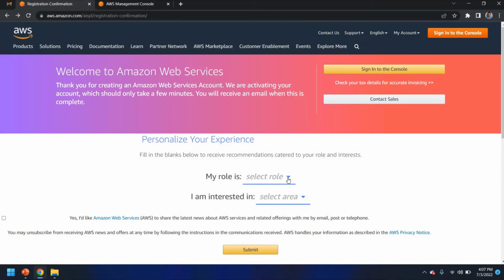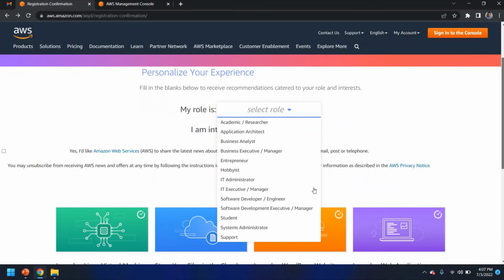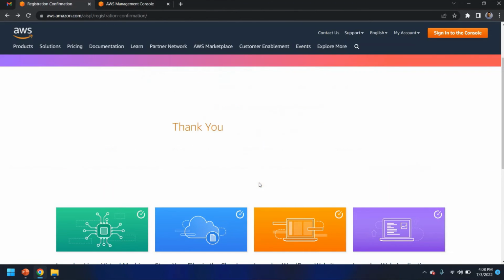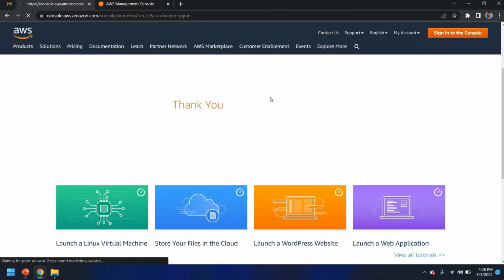Yeah, I have to choose my role. Here I am selecting my role as a software development engineer, and my area is DevOps. I'm going to log in to my account.